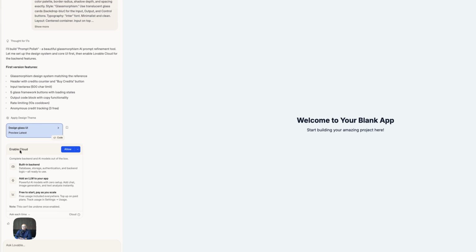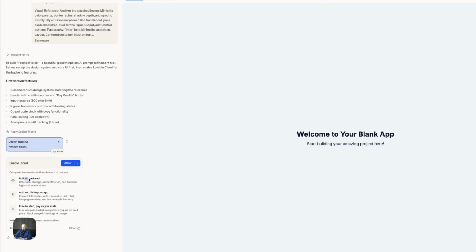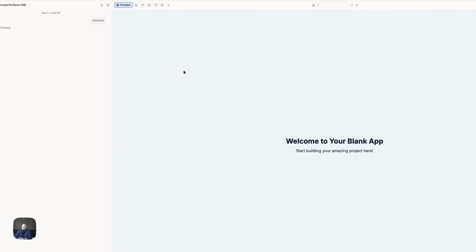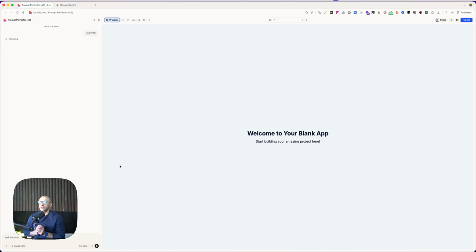So now it's asking me to enable cloud, so it's gonna enable built-in backend, the LLMs to my app, and then free to start and pay as you scale. Okay, so we're gonna do that. So let's allow it and let's wait.